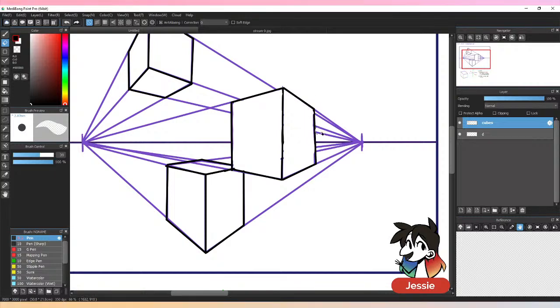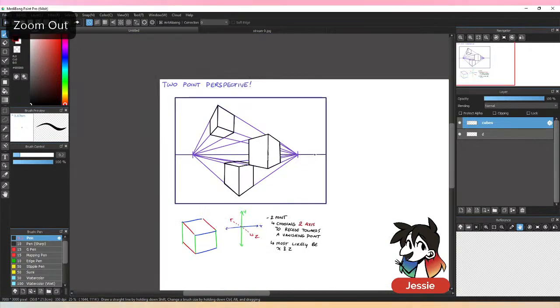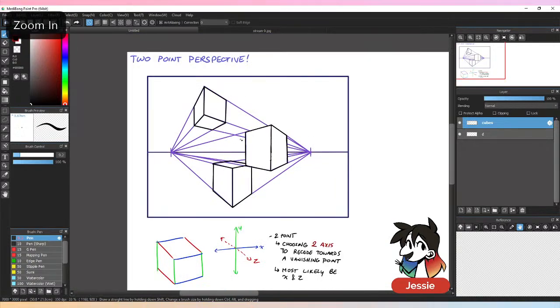I'm just going to erase the inside a little bit. Just so you can see what's happening, but I want to keep all these lines in just so you can see my process as well.